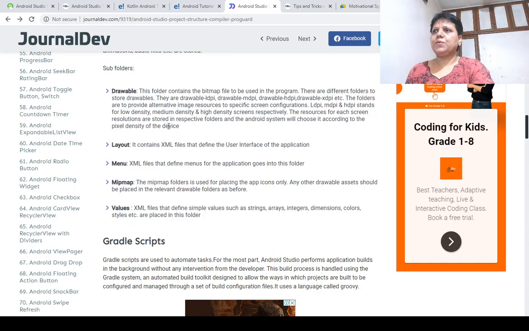The folders are used to provide alternative image resources for specific screen configurations. LDPI, MDPI, HDPI stand for low density, medium density, high density screens respectively. The resources for each screen resolution are stored in the respective folders, and the Android system will choose according to the pixel density of the device.